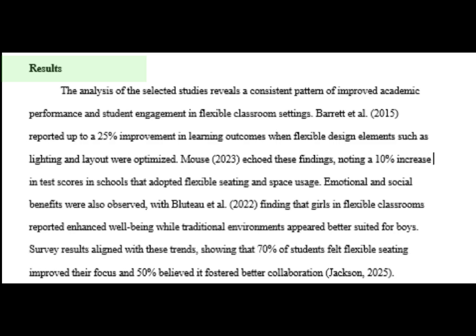The Results. This is also a new section for the final paper. The word Results is a Level 2 heading and should be bold and aligned to the left. In this section, you are going to summarize and synthesize the most important findings from your research sources, especially those that relate directly to your proposed objectives and questions.